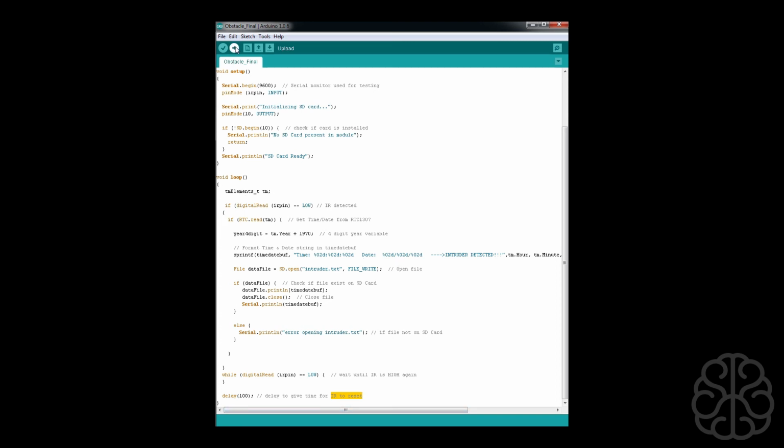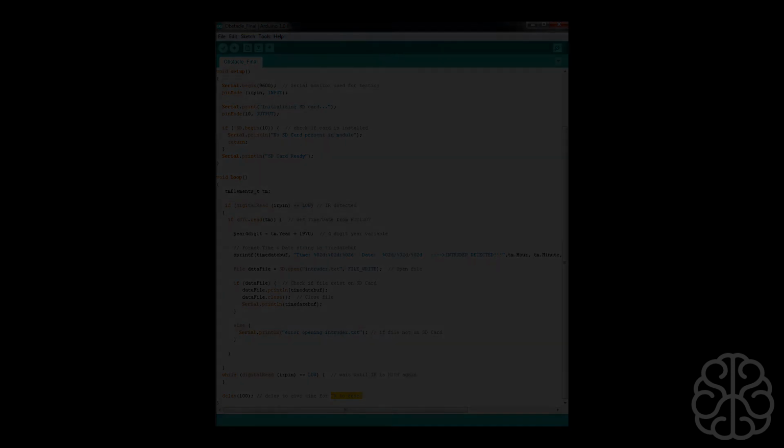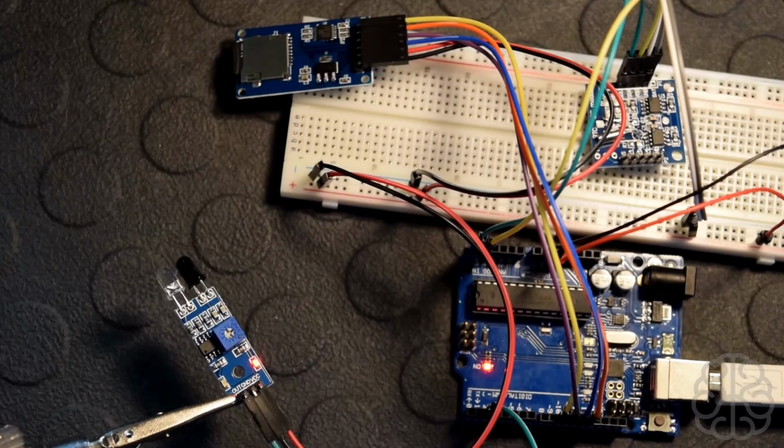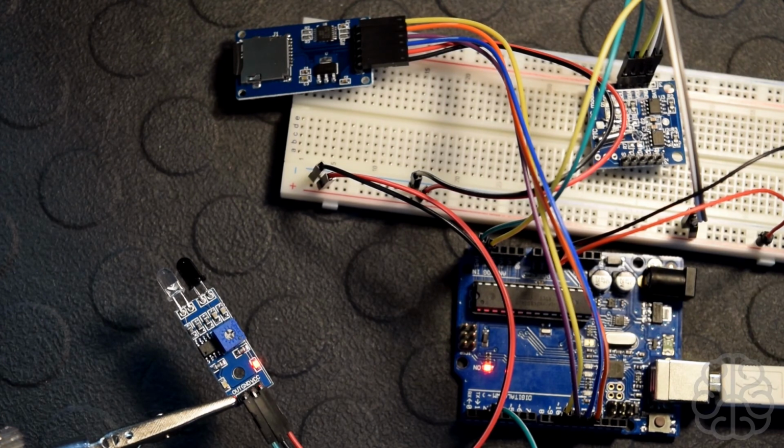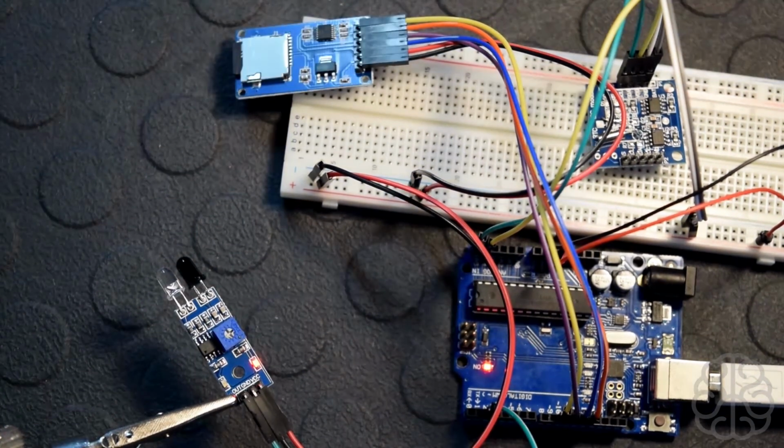So we're going to upload that to our UNO and we're going to go back to our breadboard and look at the results. So let's go take a look. Okay, so we're back to our breadboard. We uploaded the code that we just saw to the UNO. I already plugged it in, so everything is ready to go. The SD card is installed into the microSD card module.